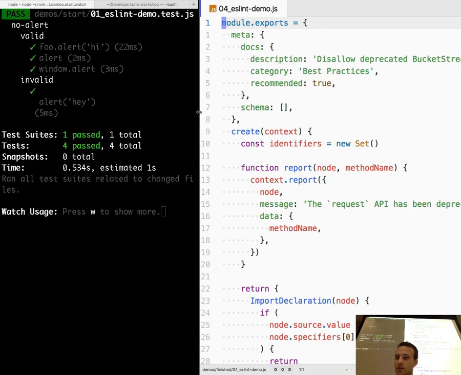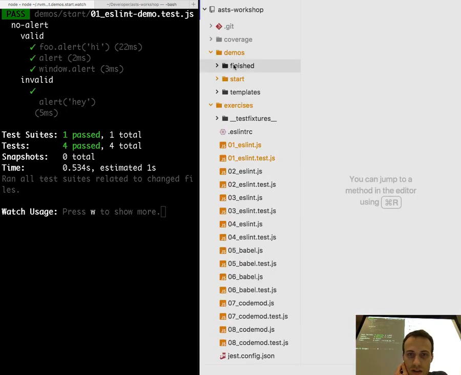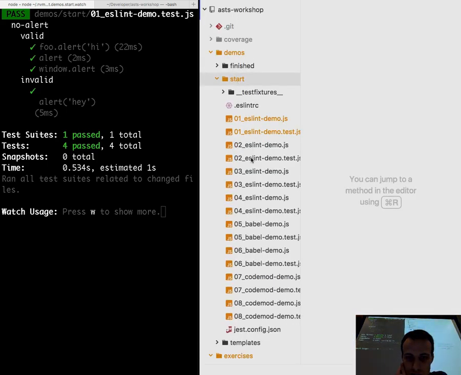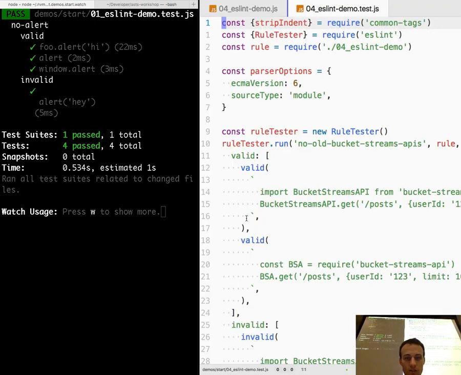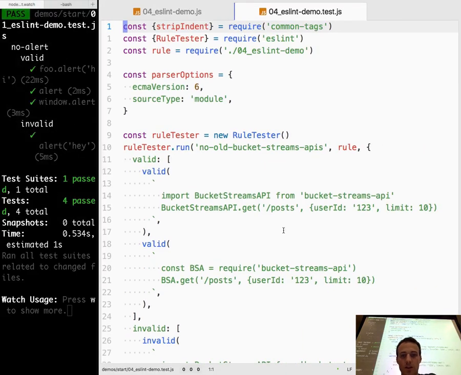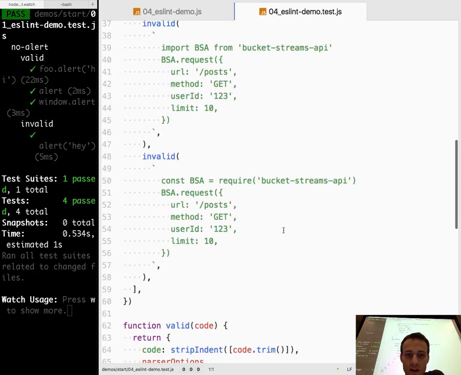So actually, let me do this. Demo number. Okay, and that's the solution we want. Start. 4. Okay, so we actually already have some test cases here that we can reference.